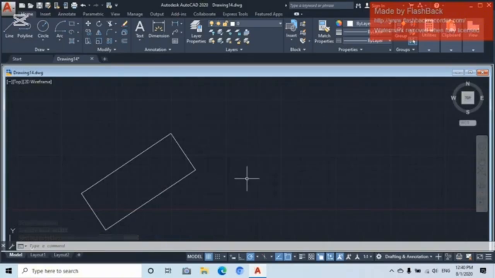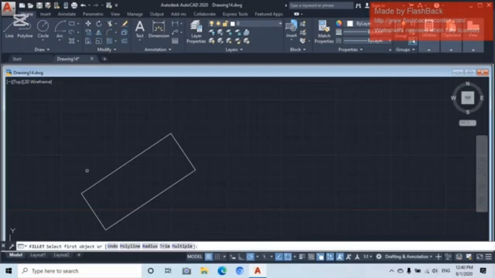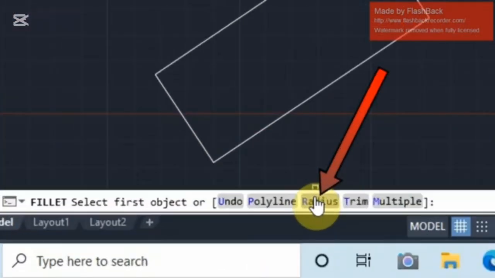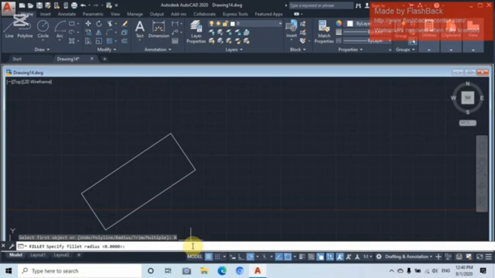Now I would like us to talk about the fillet tool. Now let's left click on the fillet tool. Then you come here to the command line, you type the radius. You click here on radius, then you type in the radius which you want to make your fillet. For now, let's type 1.